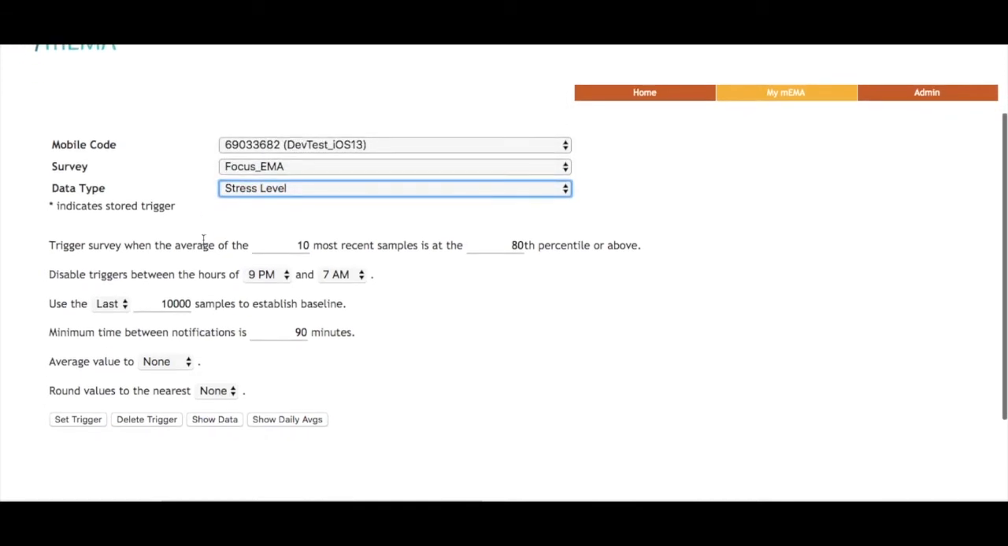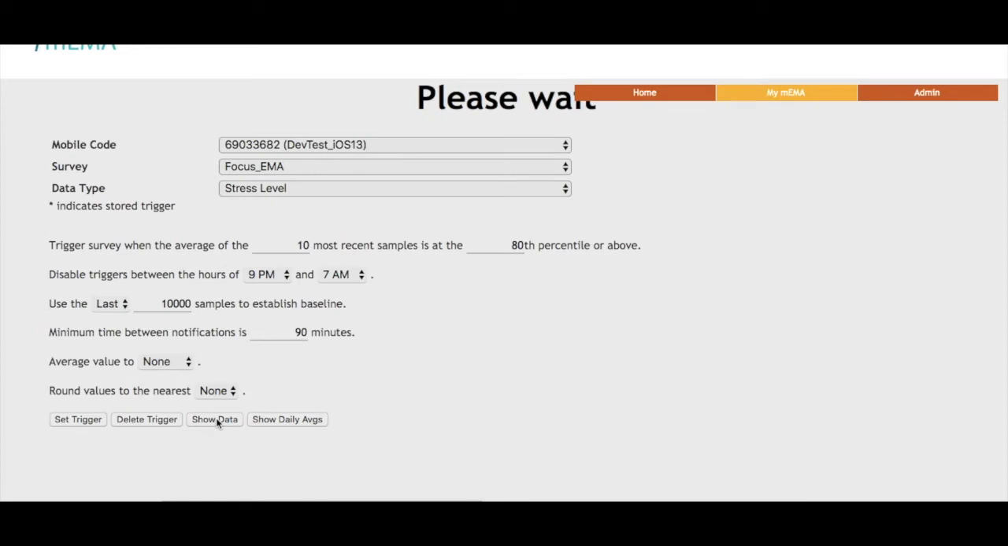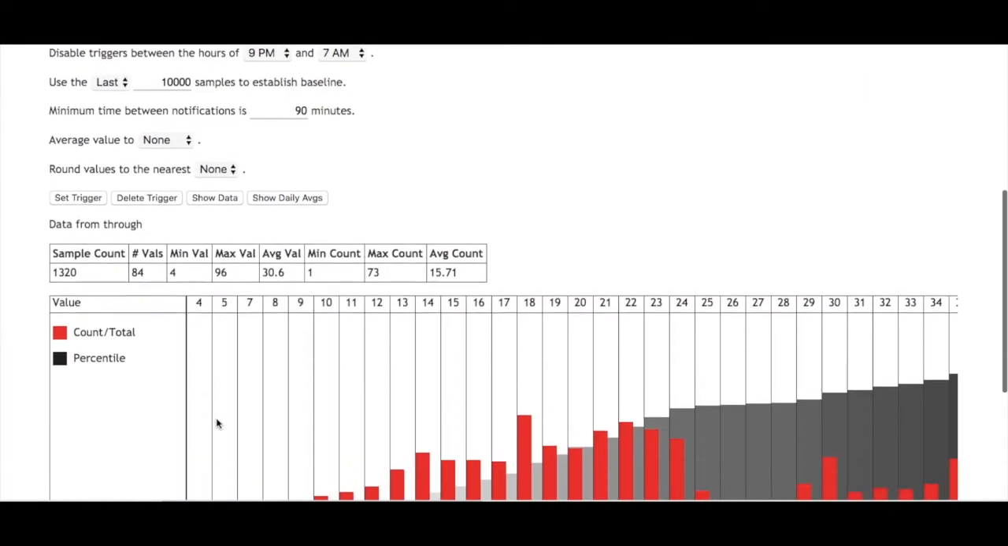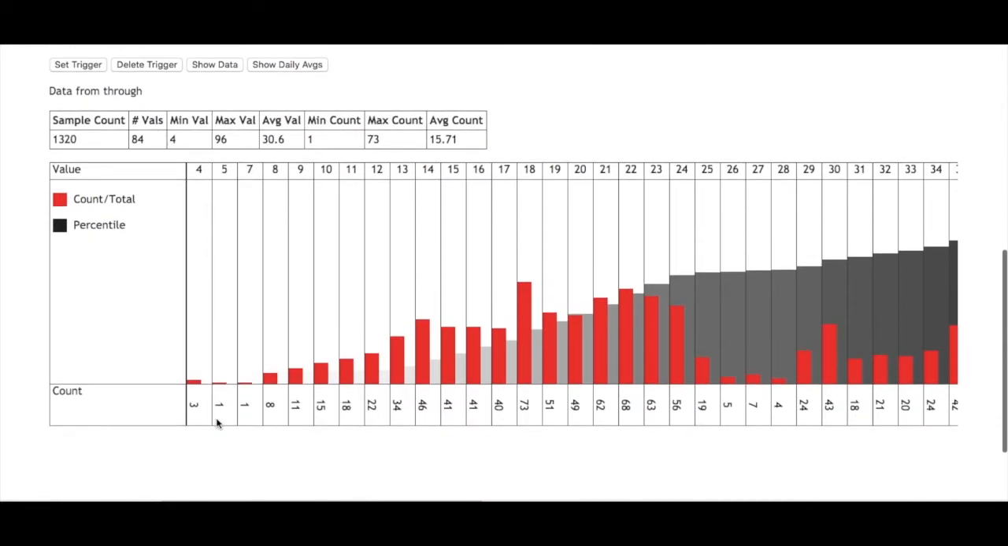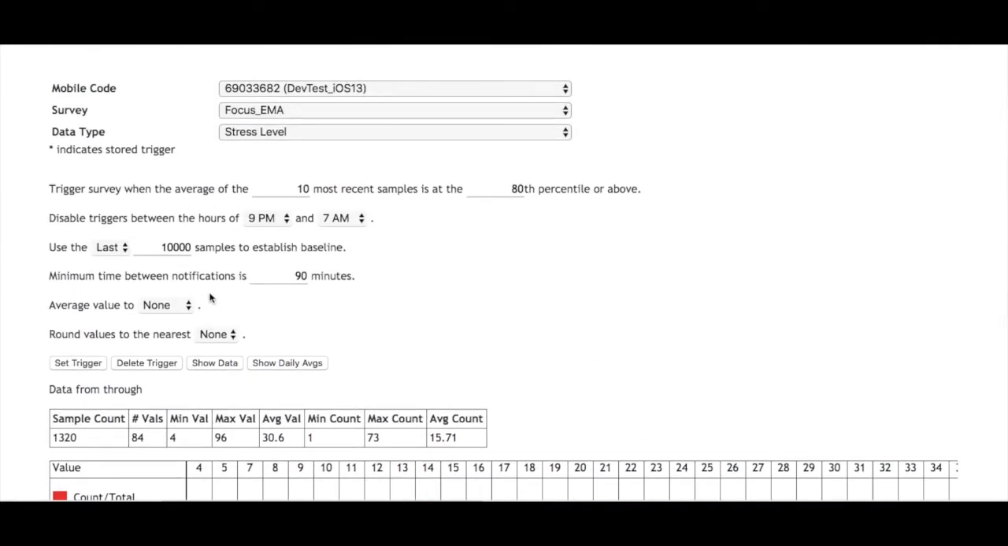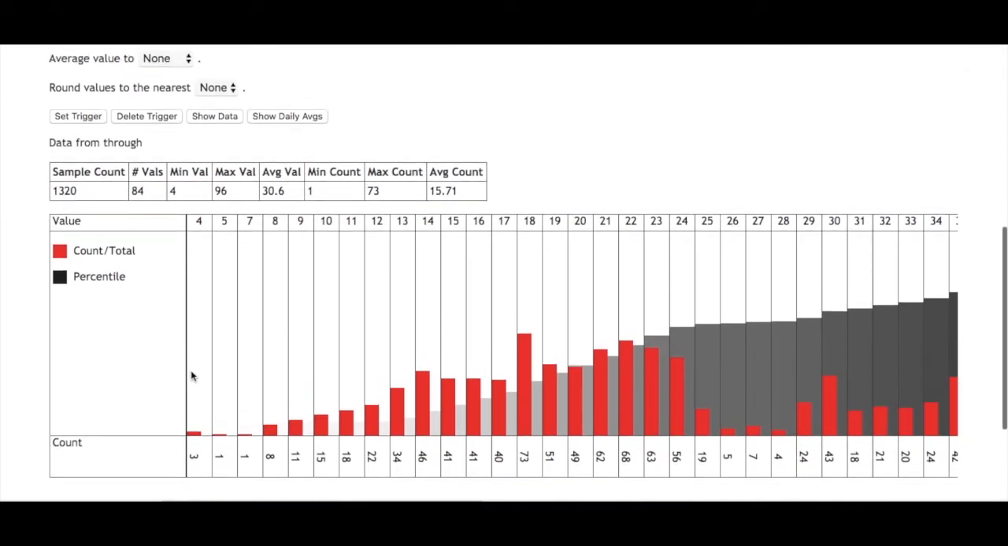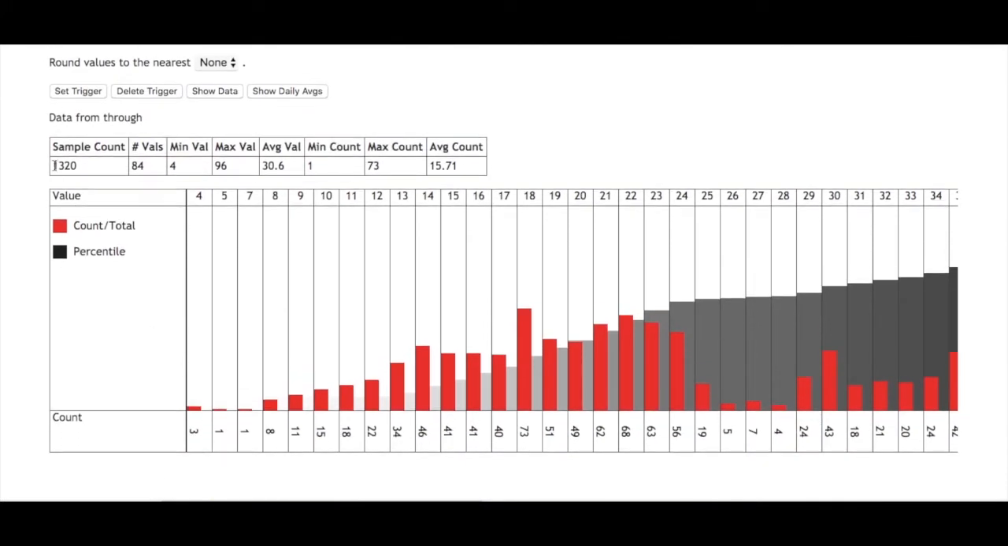But let's first go all the way down here and do show data. So we've selected for this person, we want to look at stress level data. And if we click show data, it's going to show us what is in the database for this specific person. Then we'll get back up here and look at how to set a survey trigger based on that. But if we go down here, we can see that for this particular person, there are 1,320 samples of stress data in the database.